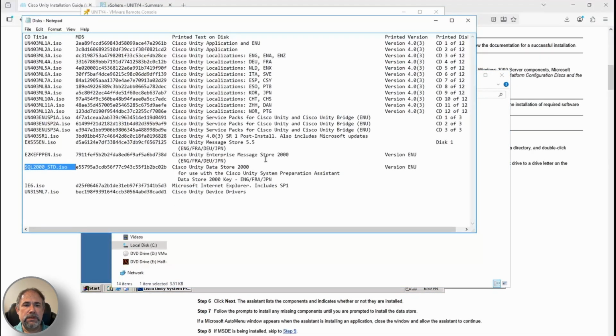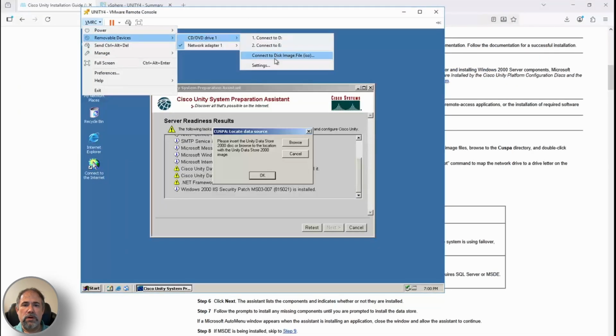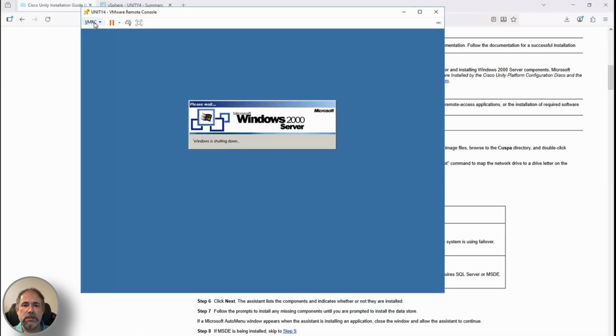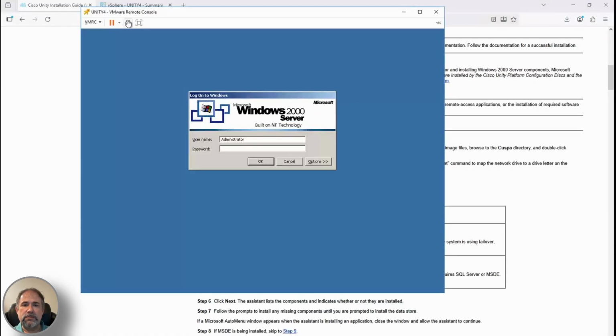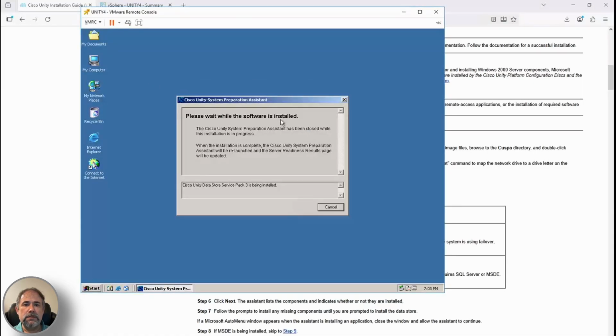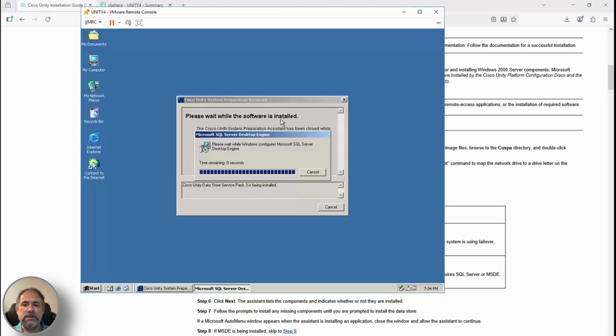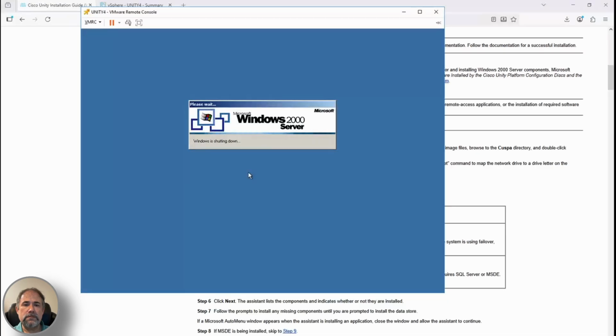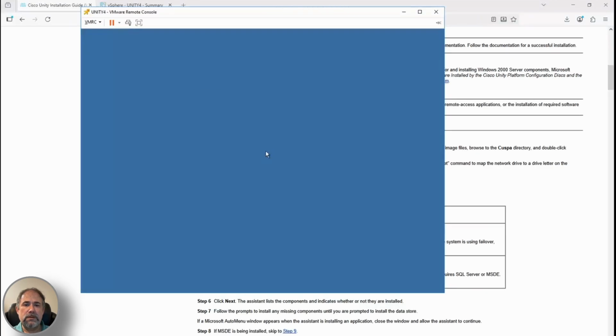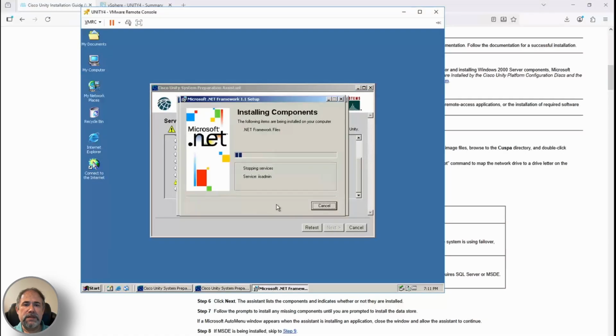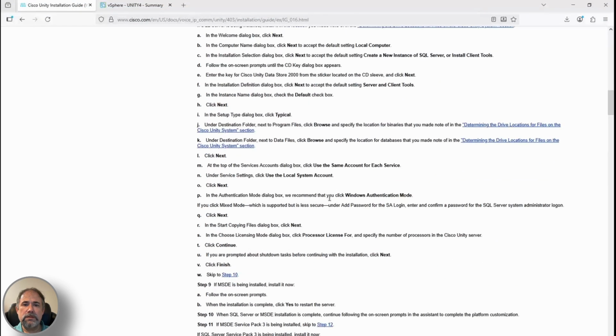So, okay, so now it's time for our database, which since we're just doing a lab system, just going to use MSDE. So that will install now. Reboot. And then the next thing here, .NET Framework.